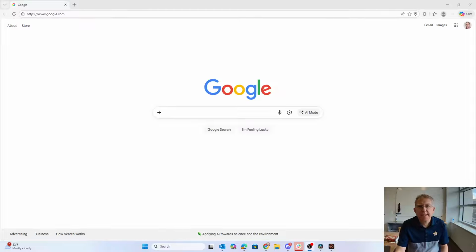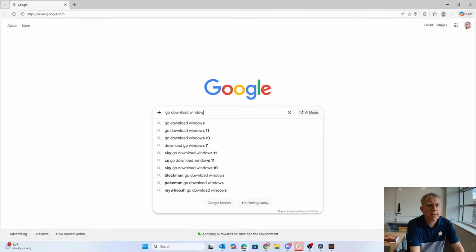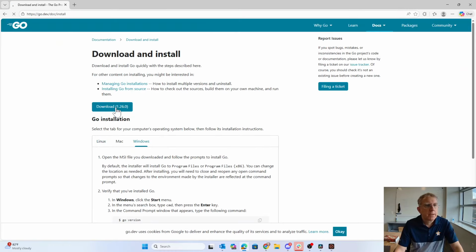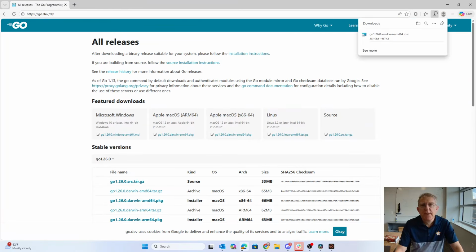We'll start with basics and we'll work through the fundamental theories. So first I'm going to start with installing Go on my Windows computer. So I'm going to go download Windows, download install, download version 1.26. I'll pause the video at various points when things are getting kind of slow. You may need to pause the video as well while, for example, your installer runs.